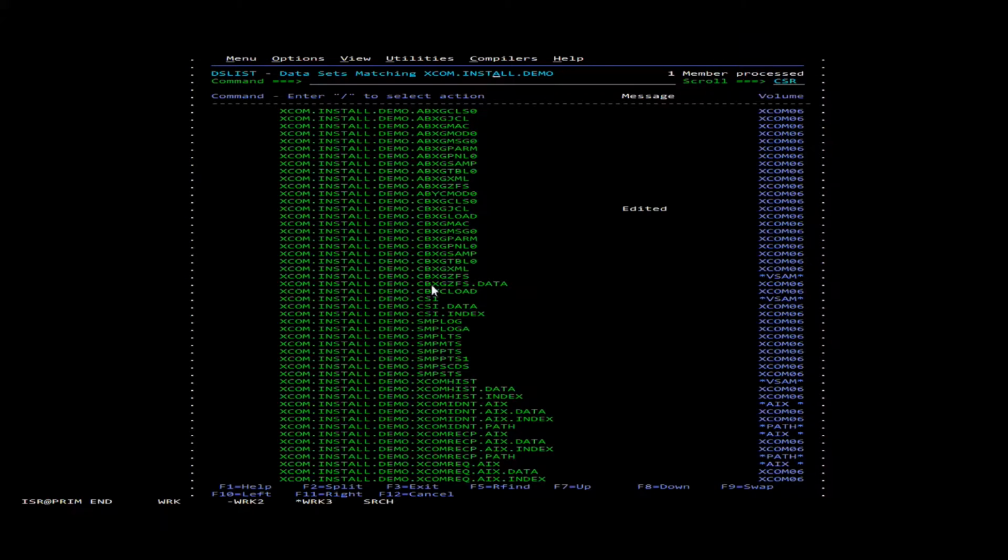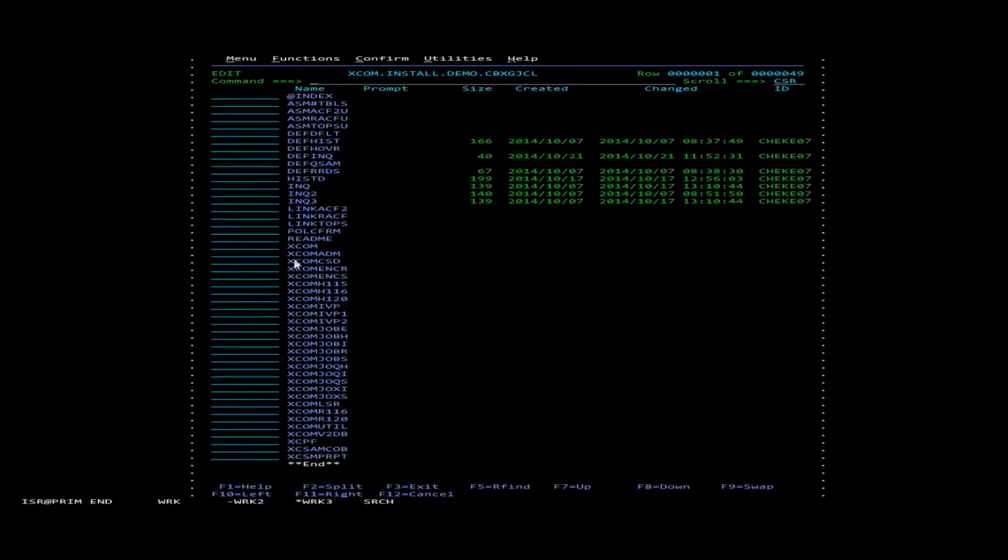Hello everyone, in today's video we're going to talk about how to set up and run a CA XCOM Data Transport TYPE equals INQUIRE job. First thing you'll need to do is browse to the high-level qualifier of where you did your XCOM install, and look for the dataset with the low-level qualifier of CBXG JCL. This is where the XCOM sample JCL is.